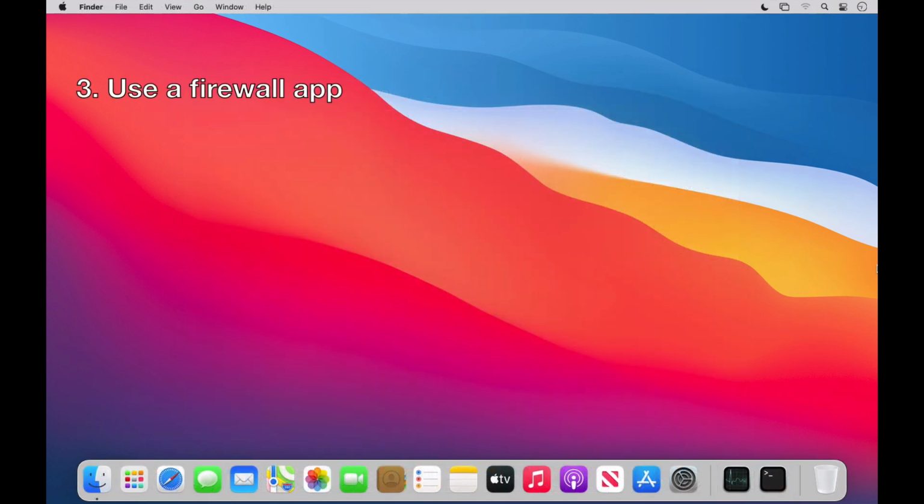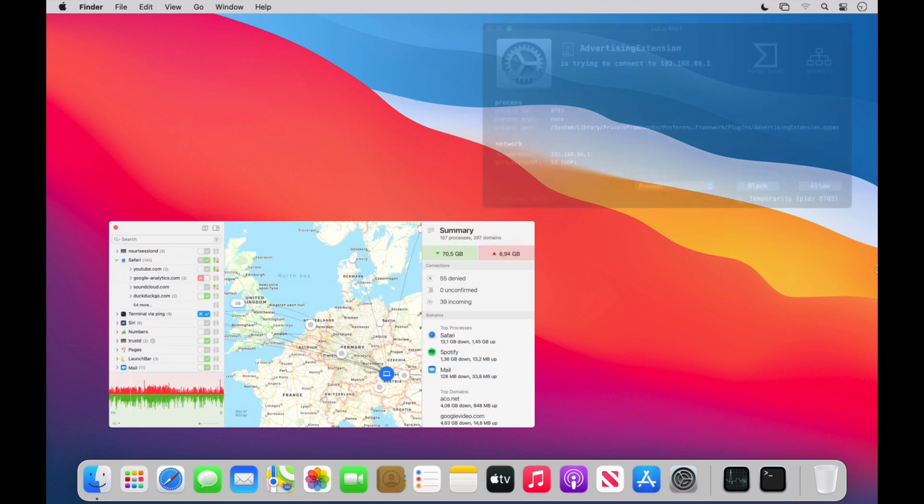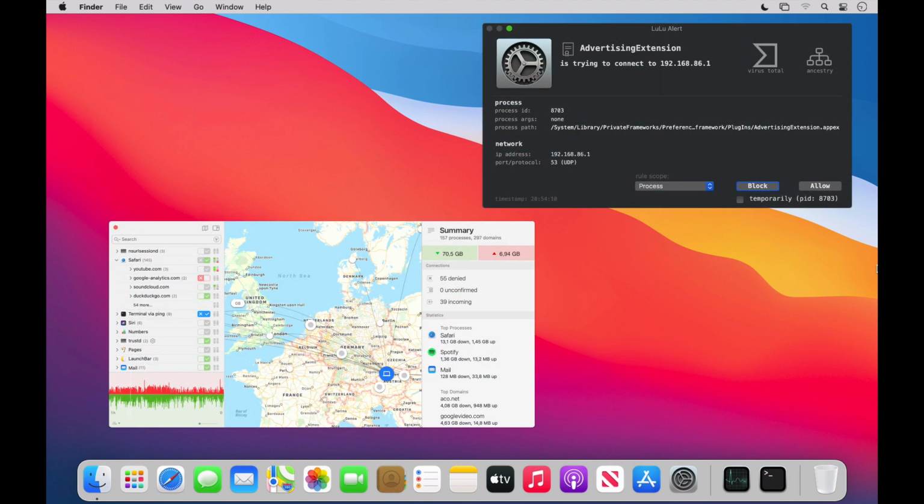Okay, number three is outbound firewall apps. So these are basically apps that can inspect and/or filter data that's leaving your Mac.